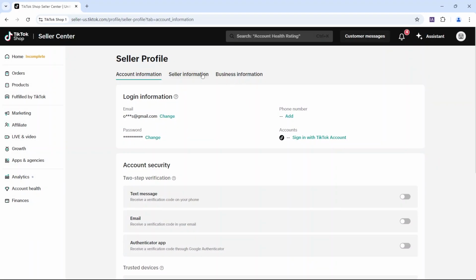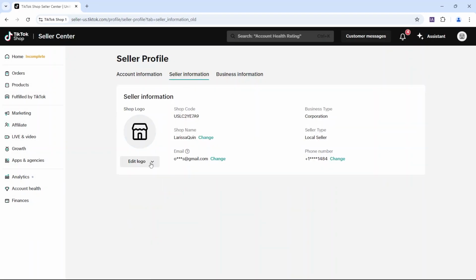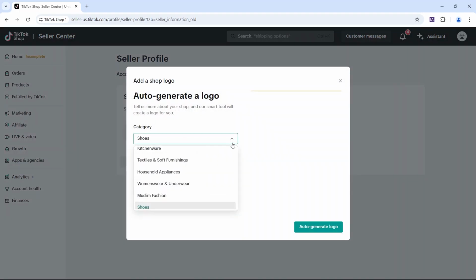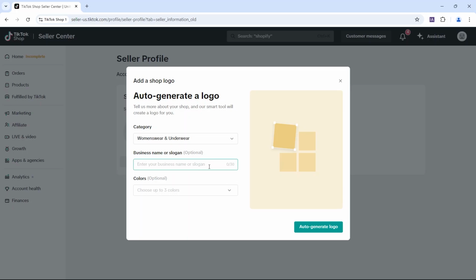Next, update your shop information. For example, rename your shop or add a logo. You can use TikTok's automatic image creation tool, or design your logo yourself using Canva.